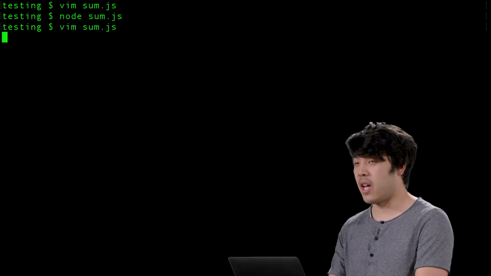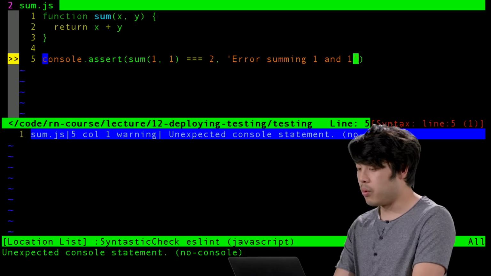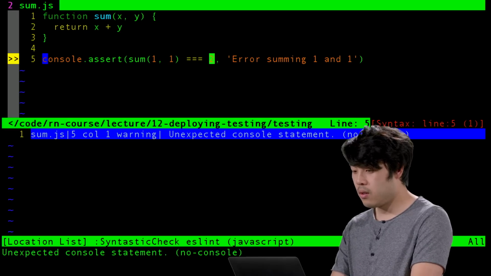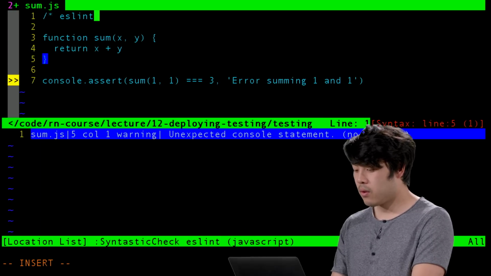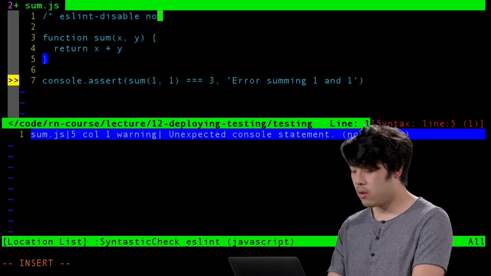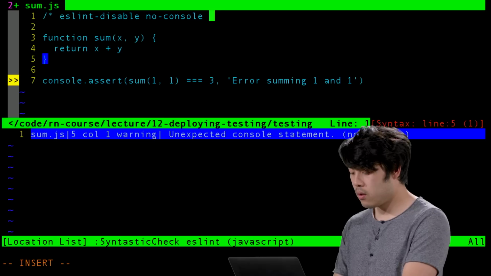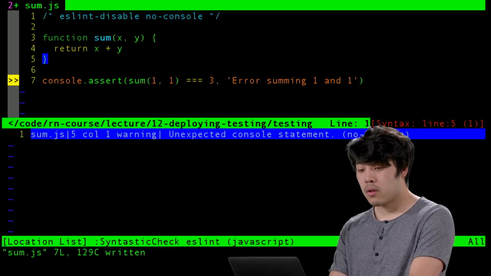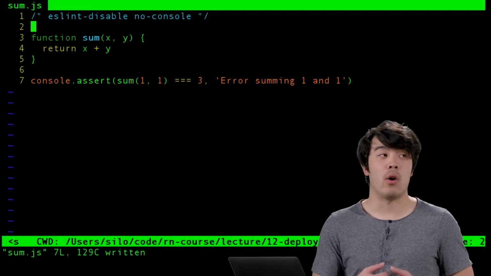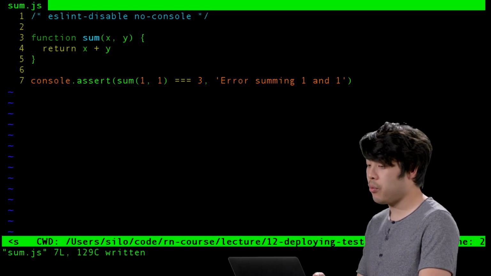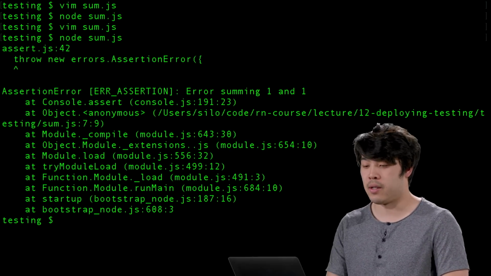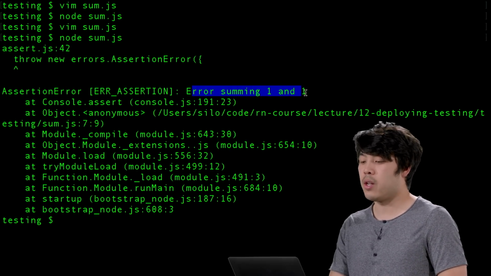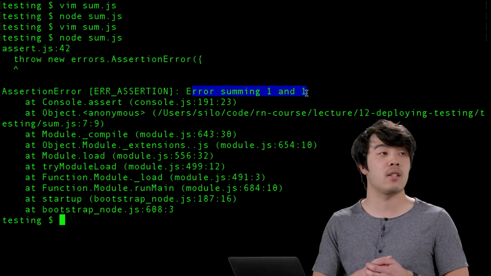And so let's see what this looks like if we had written an assert that doesn't pass. And so say we asserted that 1 and 1 was actually 3. And let me go ahead and quiet this ESLint. So if I now assert that sum of 1 and 1 is 3, then when we run this, we get an assertion error. It says assertion error, error summing 1 and 1. And so we just effectively wrote our very first test.